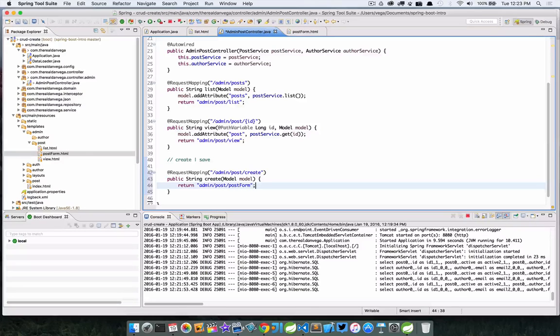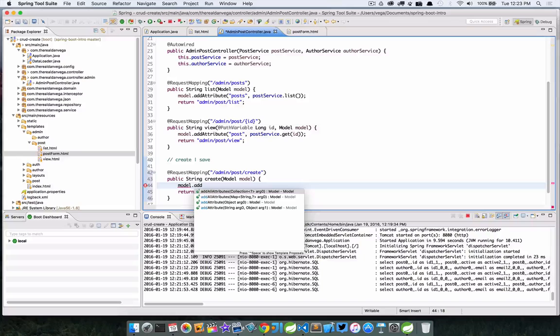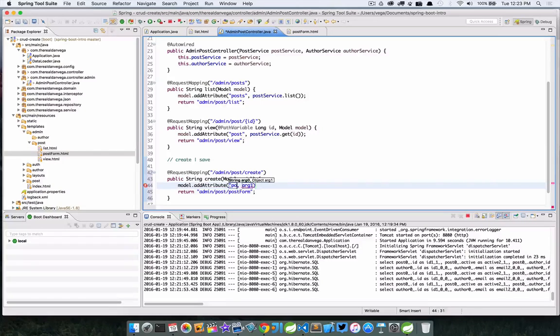Now, in this case, we're creating. So what we need to do is push down to our view a couple of things. And this will make a little bit more sense when we get into here. But the first thing we're going to do is add a post. So obviously, we need a post object. In this case, we're just creating a new one. So all we want is an empty post. So we're just going to instantiate a new post by saying new post. So that's good for that.